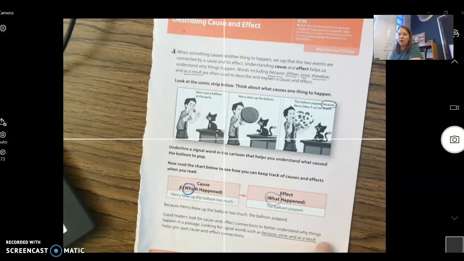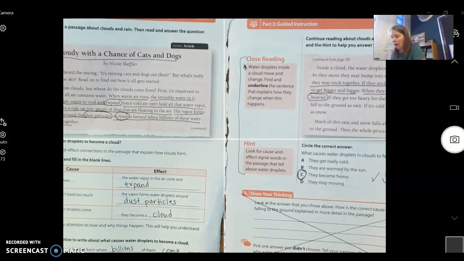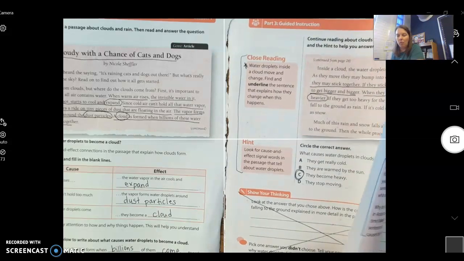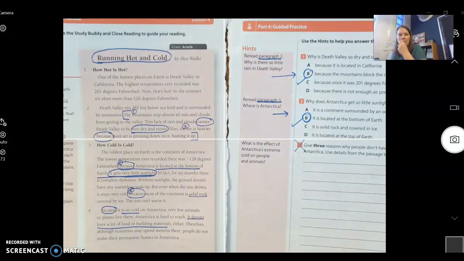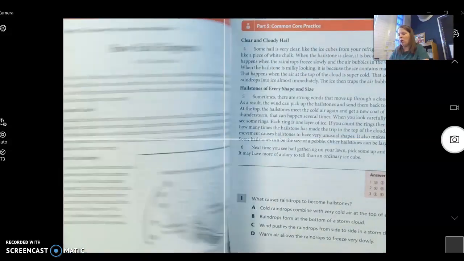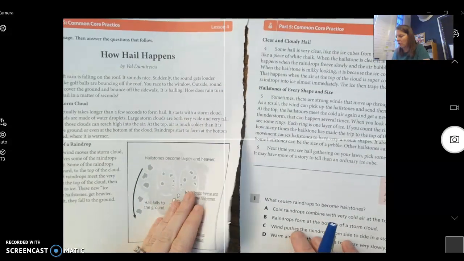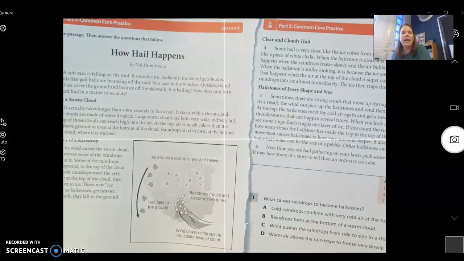So far in this lesson, we have read about clouds and how they are formed. We also read about places in the world that are hot and cold. If you have not done these, you need to go back to lesson 1 and then lesson 2. Today, you're going to be doing cause and effect lesson 3. You will be doing this on your own. So I'm just going to talk to you a little bit about the story and then let you get started.